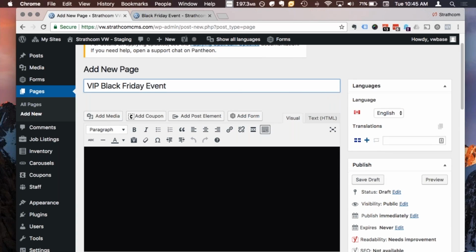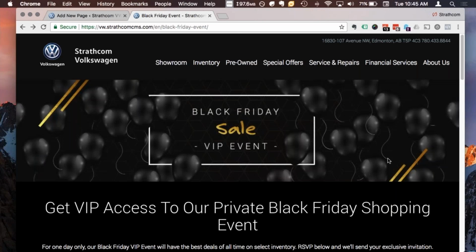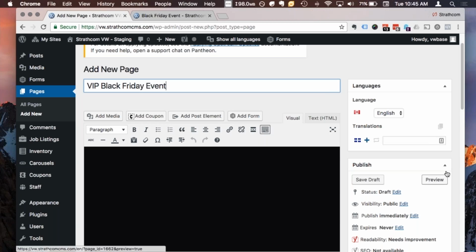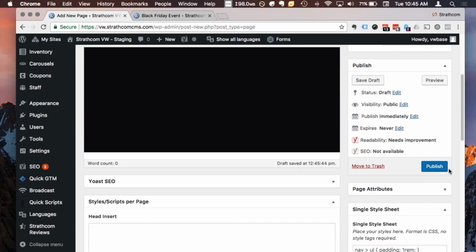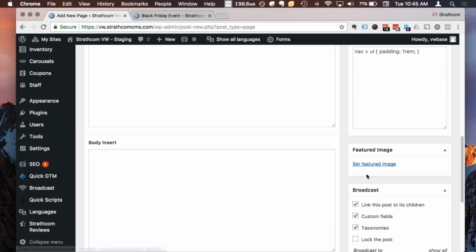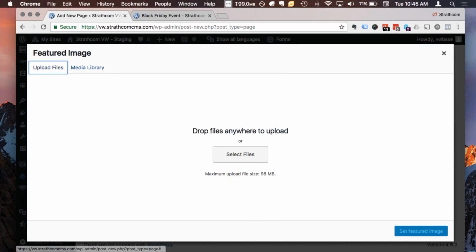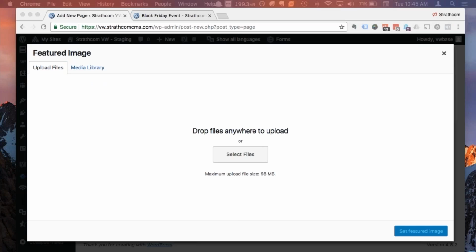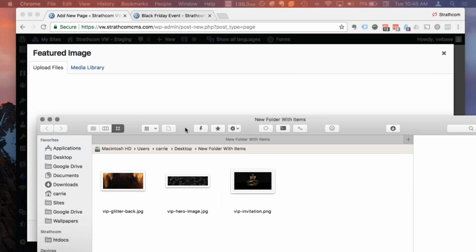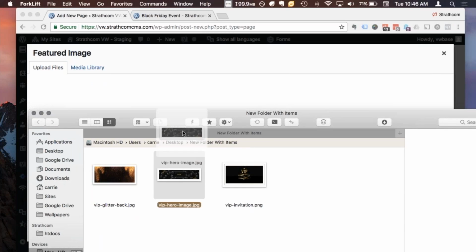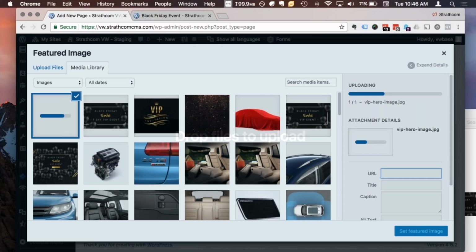And one of the first things I'm going to do is on that top of the page there, I had that great hero image. Every single Strathcom website comes equipped with a section specifically for that. We call that the featured image. So right here on the sidebar, I'm going to browse to there and set my featured image. I'm going to go ahead and upload my file right into there. I'll just show you guys my files here and how easy it is to drag and drop my assets.